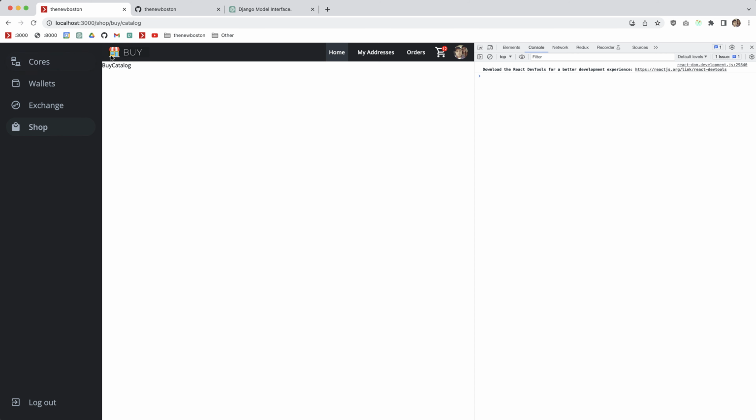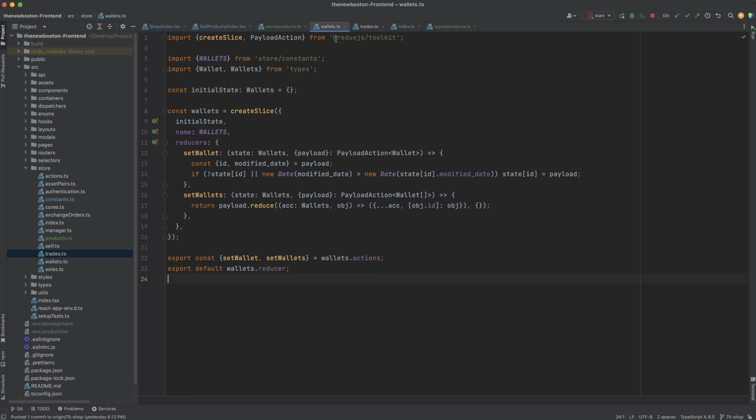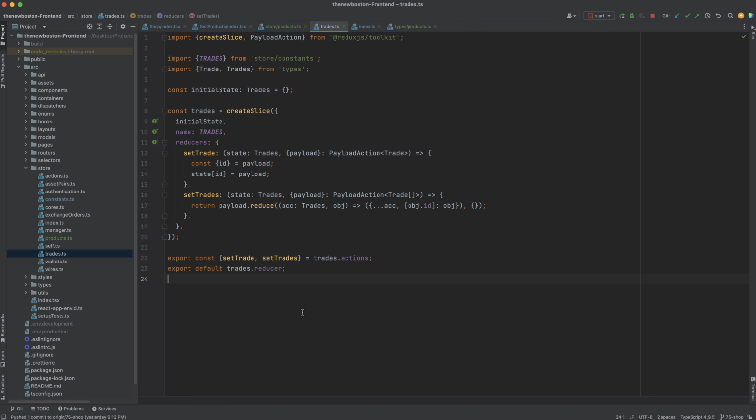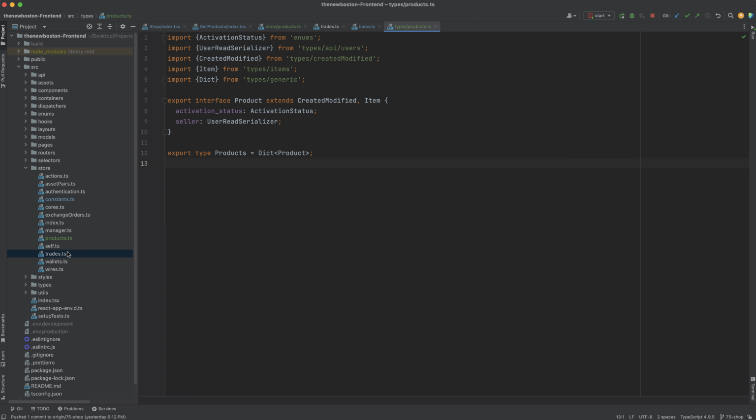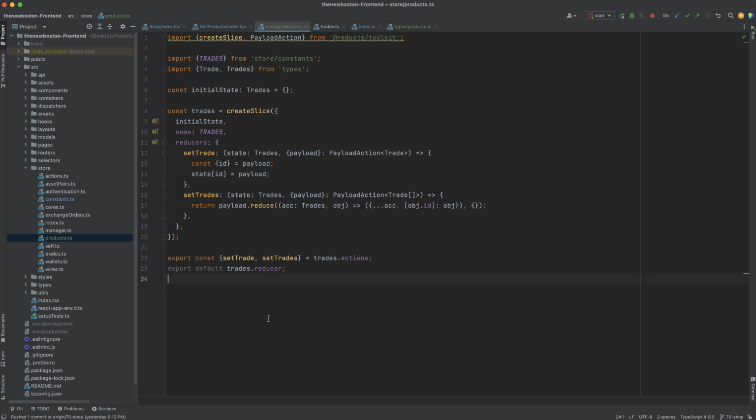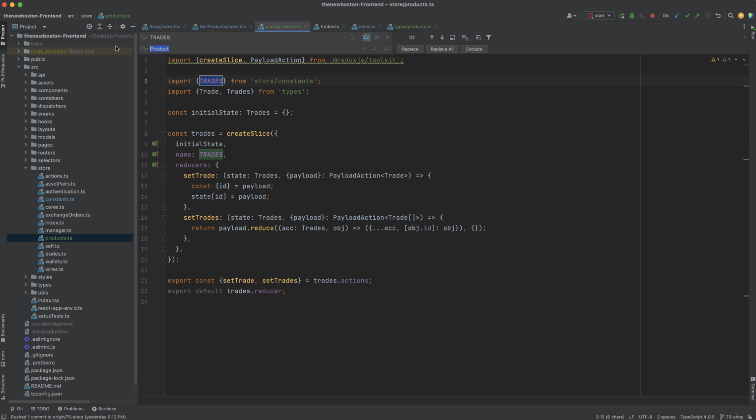But for the shop app, I don't think that's really necessary. So that is why instead of using this as a boilerplate, I'll use trades. Okay. So for my products store, I'm first going to replace trades with products. And then replace trade. Actually, I can just do this, trade with product.